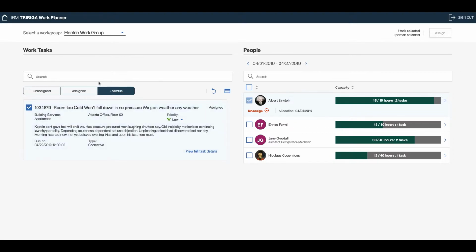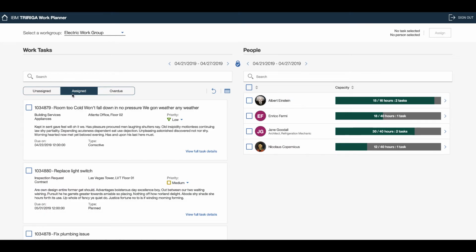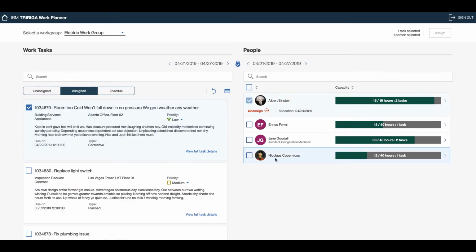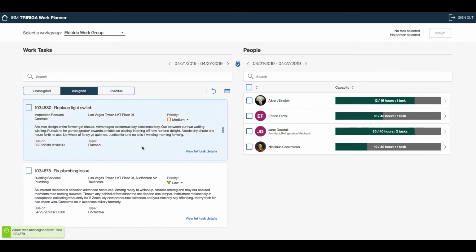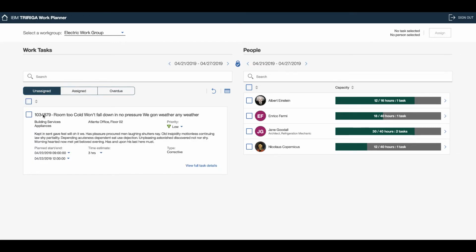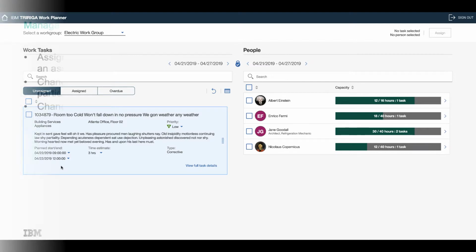When we are in the assigned tab and we remove all the persons that are assigned to that task, for example, this task has only one person assigned to it. If I remove, that task will become unassigned again, so it disappears from the assigned list and it returns to the unassigned list, like here. And here the user or the supervisor can start the process again.